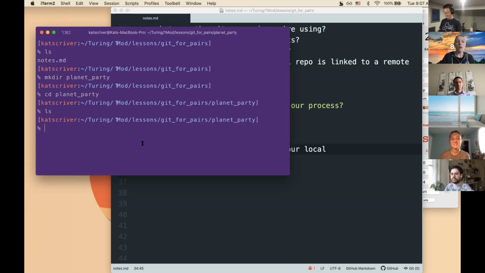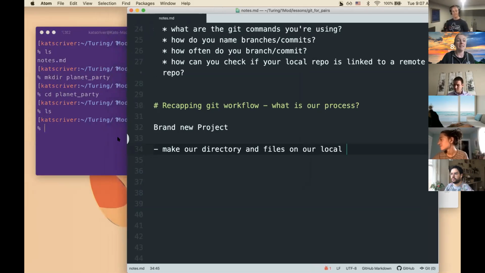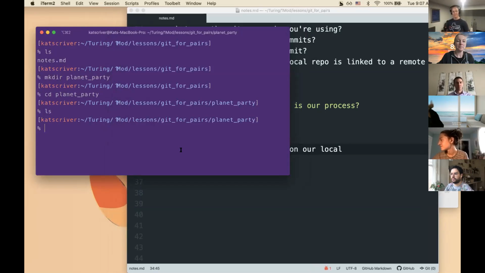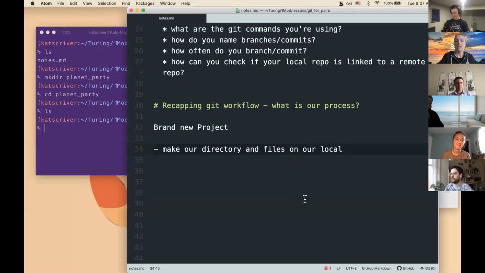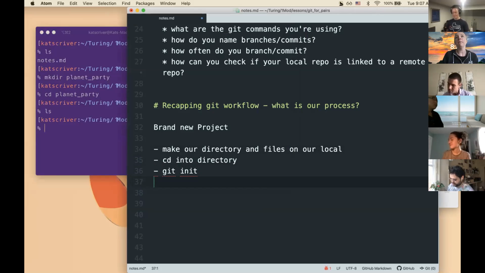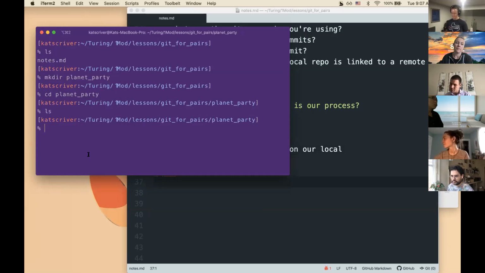Awesome. And what do you all think? Maybe someone can raise their hand. What's the very next step that I should do? Joshua. Git init. I love it. All right, so then we'll CD into the directory and do a git init. And Joshua, remind me, what does git init do? It initializes Git tracking.